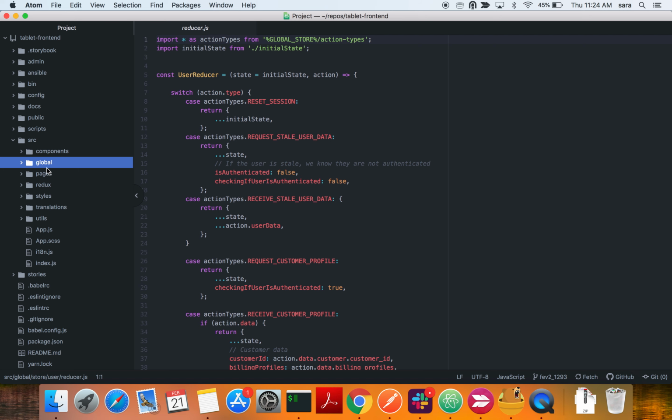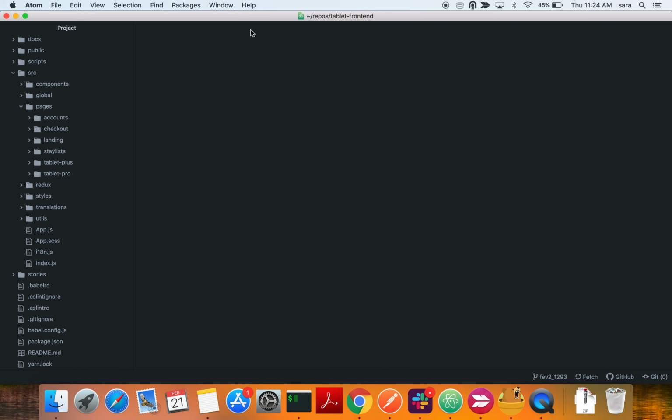Okay, moving on. We have our pages. So we break out our app into pages, and each one of these pages corresponds to one of the main pages in the site. Not to be confused with routes, because some pages have different routes. So like the Tablet Plus page might have a Tablet Plus member route, or routes within one page, but these are all the main pages. So you have your accounts page, checkout page, landing page, stay list, Tablet Plus, Tablet Pro pages.